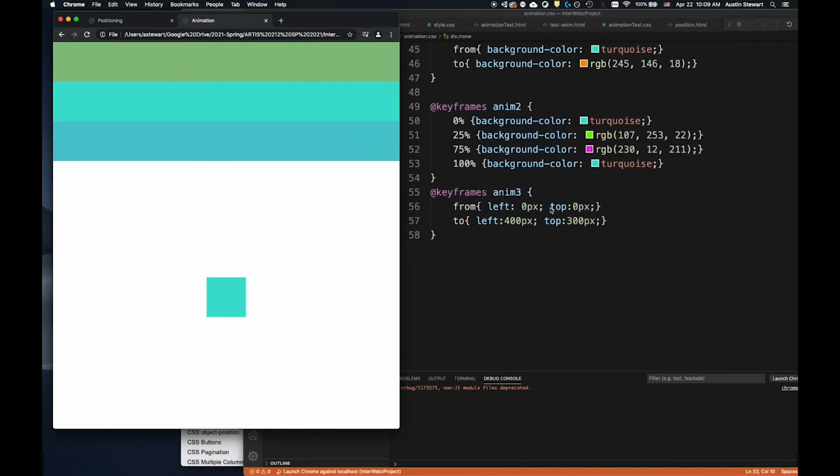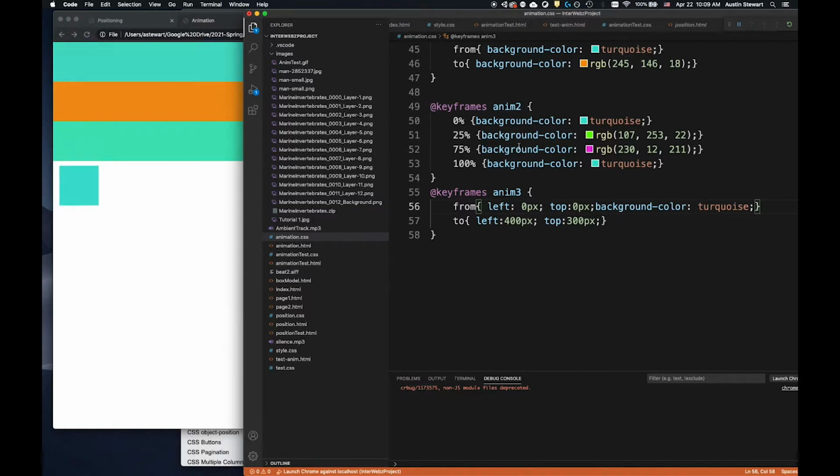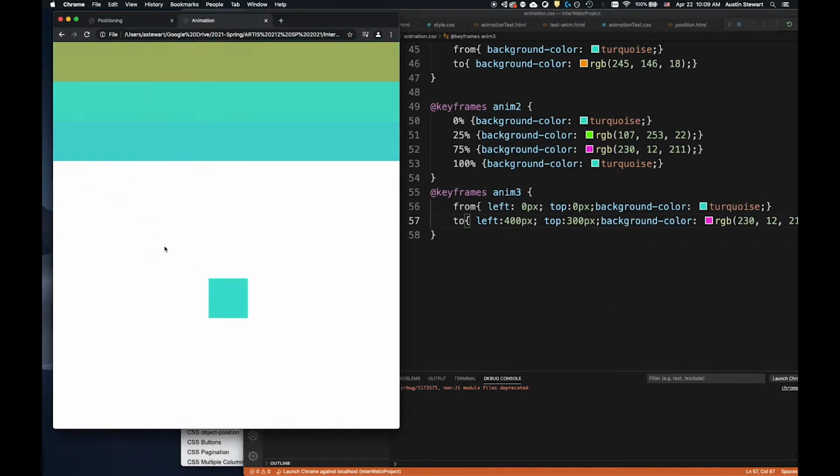Now, it doesn't have to just be position, right, we could actually also take our background color. And so I'm going to copy this from anim2. And I can paste the background color in here. And maybe let's just have it go to magenta. I can copy this and paste this down here. I can hit save, bring this over and refresh this, right? And so now, as it's moving, it's also animating that color property. So, right, there are tons of different possibilities for how we do this.